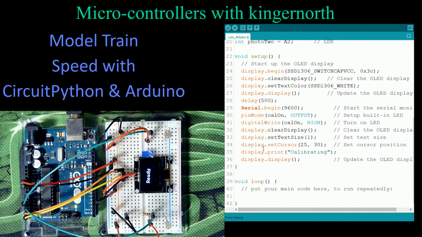And so what we have here is we did the pin mode, and what I'm going to do is set calibrate on as an output. And that's just so I can use that LED and show it as an output pin. Then I'm going to clear the display, so I'm going to get rid of anything that's on it again. I'm going to set the text size. This is something we found on the OLED I could do. I could set a text size.